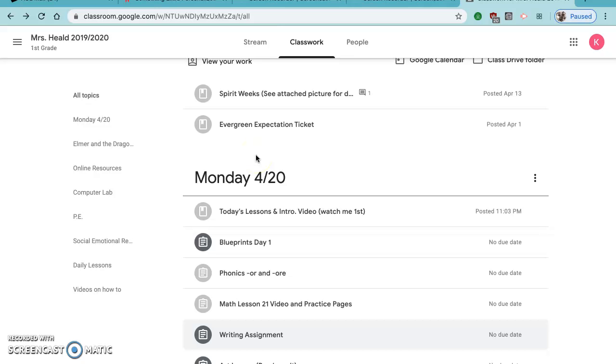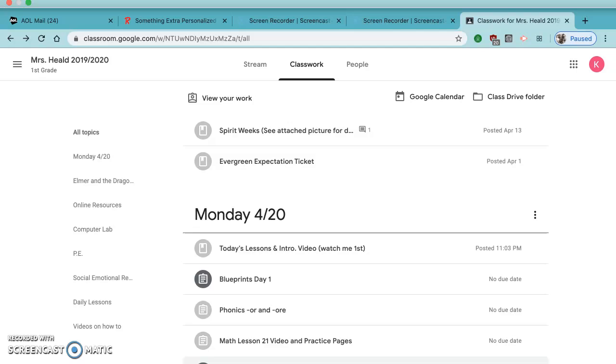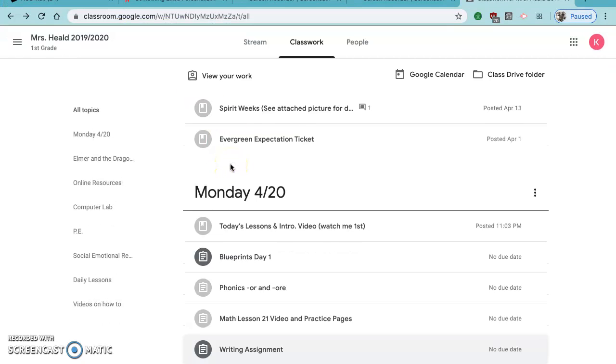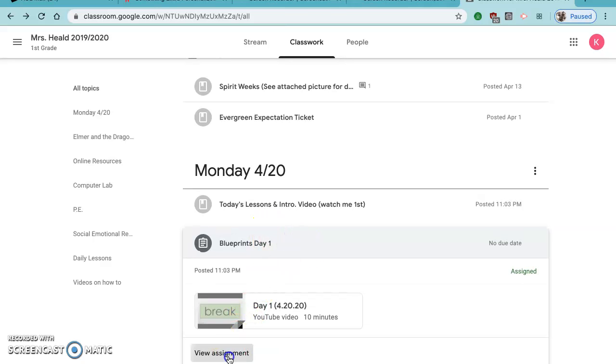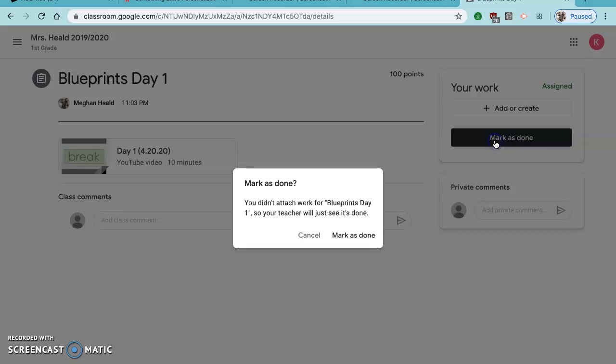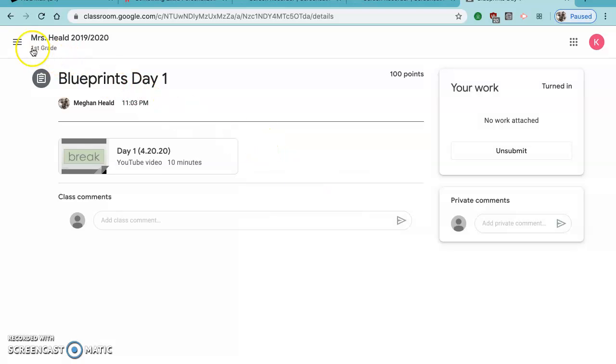All right, make sure you let me know if you have any questions with any of this, but I think it'll be pretty straightforward, and you just have to turn each assignment in separately. Oh, like the blueprints, I finished that. So I would click Mark as Done, right? Because I'm already finished with it. I did my blueprints video.